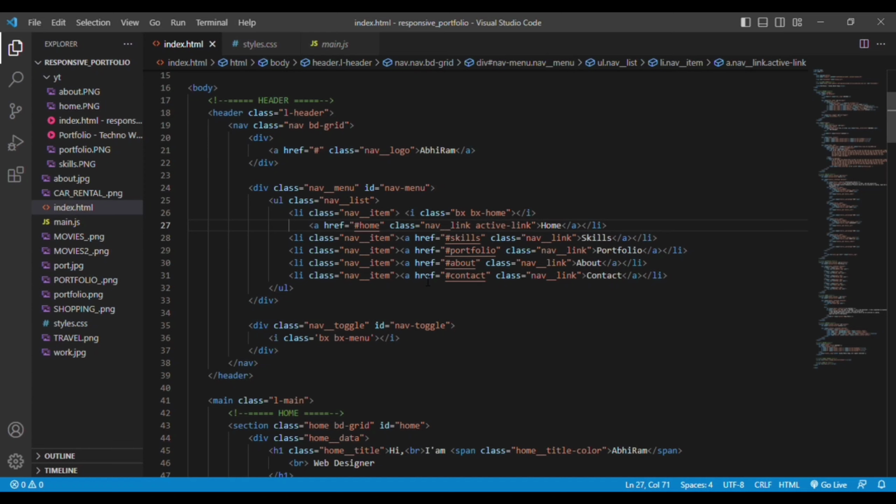In the header, we have given the class header, and then the navbar. First the nav logo heading, that is Abhiram, which is done by an anchor tag. A means anchor tag. Divs are sections. Dividing each section is a very good thing. You should definitely try to divide aspects so that it will be easy for you to add CSS.